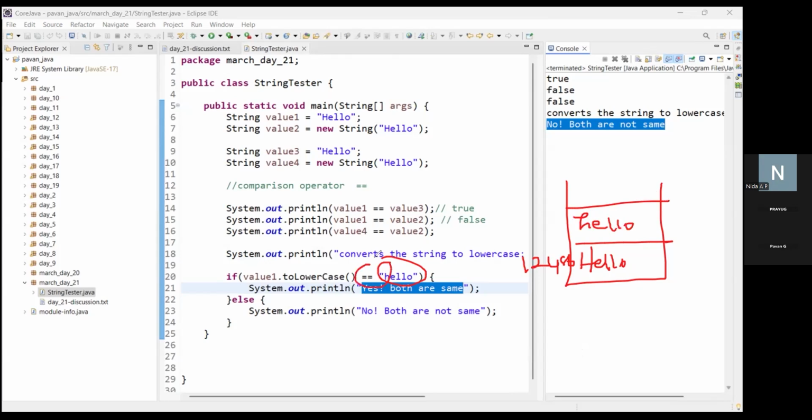And when you say equals to, it refers only to the object. Even if you convert it to lowercase and then check, it will refer only to the object. So equal to is not a feasible option to compare string values.